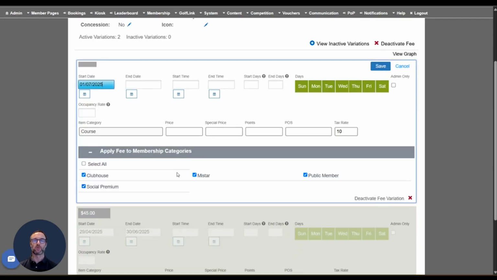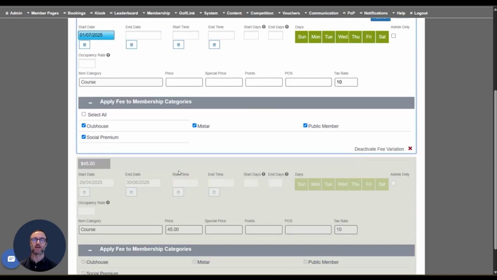Importantly, we also have to make sure that all the other sections of the fee are exactly the same. So we have to make sure that all the days are selected. There's the same here. If there's a POS code in your fees, you enter the POS code there as well. And then we also have to put in the same start and end time if you had one. We don't in this example, but if there was, we have to make sure we do that as well. So everything within this should mirror here apart from the date and the price.